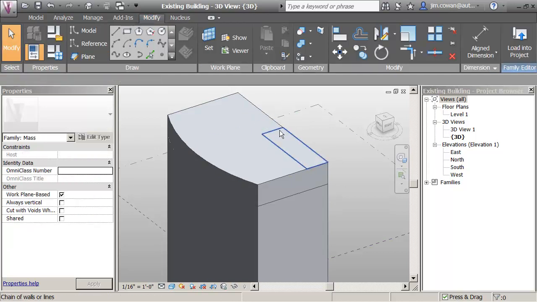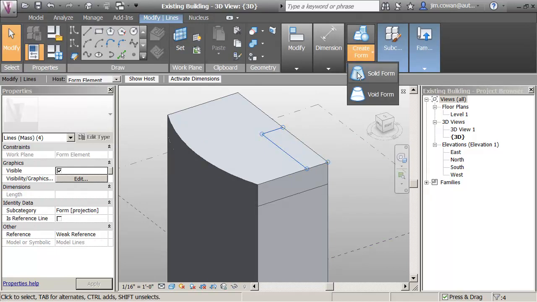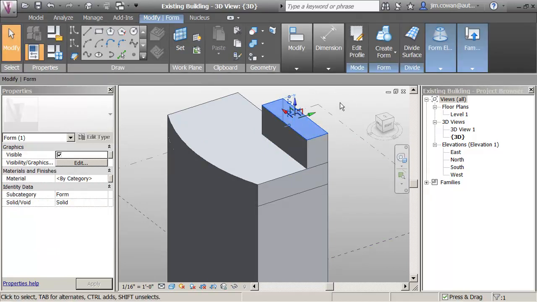Now if I were to pick that as it stands at the moment, then when I create form, Vasari doesn't understand that I want to revolve it.